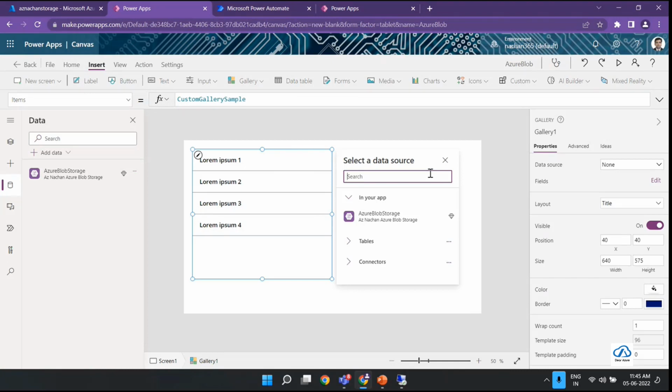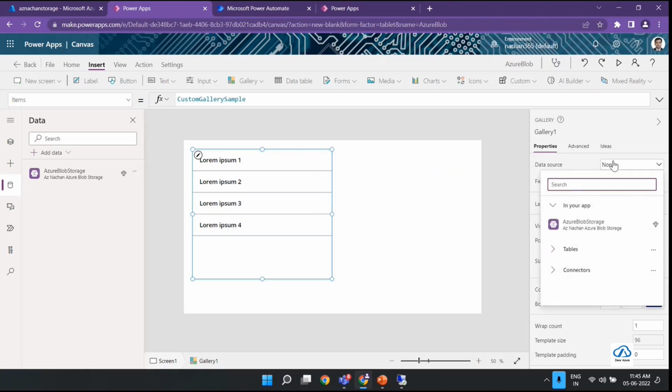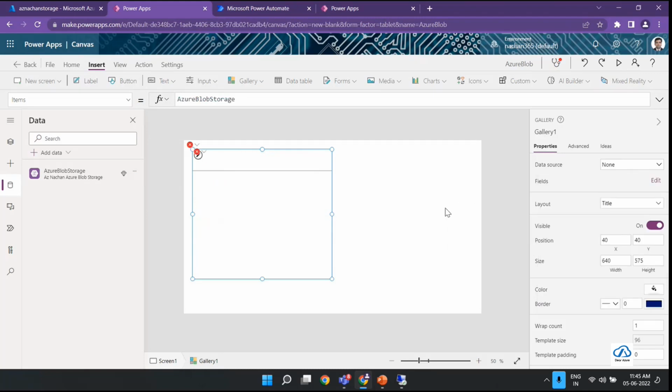And again, we do have the data source which needs to be selected for this, which we will select the blob storage that we have here, which is the connector that we have used. And I will just click on that, and then we should be able to see all of the containers that we have in the blob storage. Now this is not working because we don't have any formula being specified here.